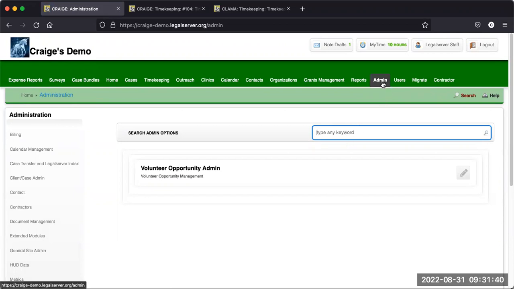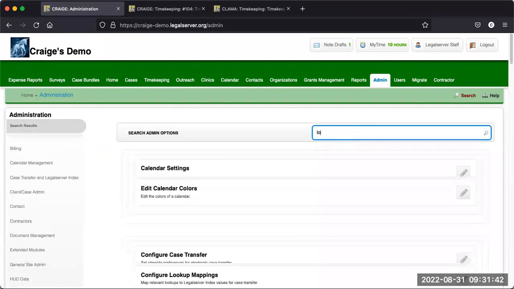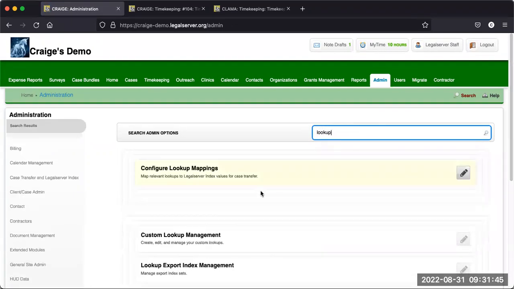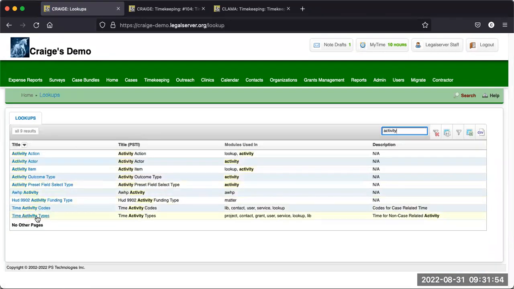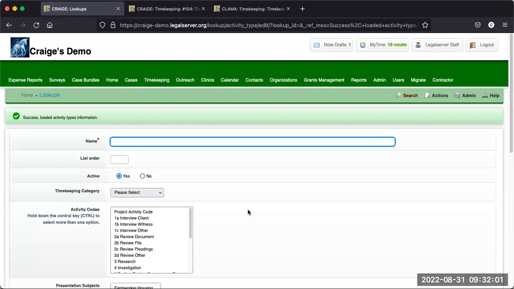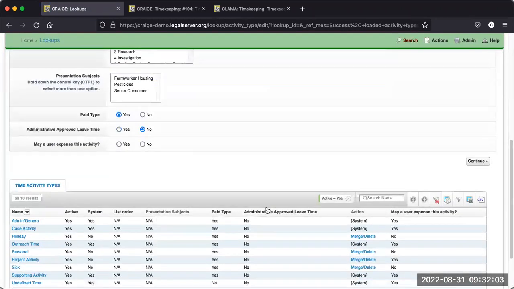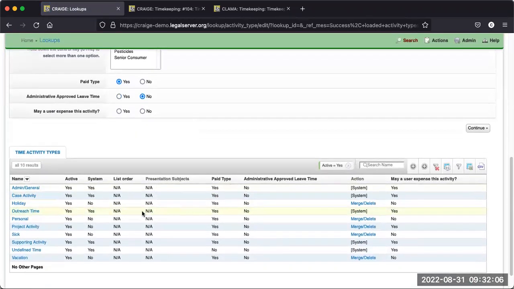So you're going to want to go to your admin tab, go to your lookups, and then look up your time activity type. I'm just going to type in activity here so that it will come up. Greg, because I'd set this up on our live site, we have 4 activity types. We have case activity, we have leave activity, outreach activity, and other time, which is sort of a catch-all. Okay. Does that fit with what you're about to show us?